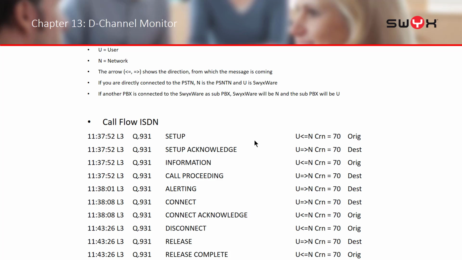So we're looking at an incoming call. I know it's an incoming call because the message has come from the network to the user, and it's a setup message. We respond to the setup message with an acknowledge, and then the network will send us information about the caller and the CLI information, etc. We send a call proceeding, which is, yes, I've received the information. In this particular case, we've then routed the call to an extension, the extension is ringing, and then we're sending the ISDN alerting message.